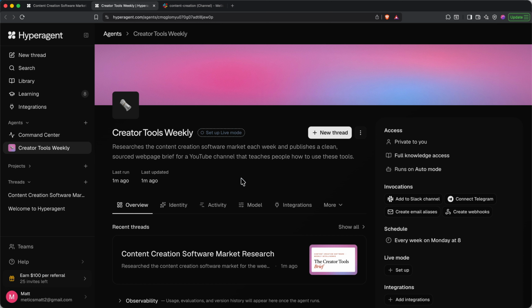And here we can see an overview of our new agent. Now, the first thing I want to do is give our agent a little bit more of a friendly name. Creator Tools Weekly is descriptive, but it's not very nice to look at. We'll simply double click on the name and I'll call it Scout and hit return on my keyboard to lock it in.